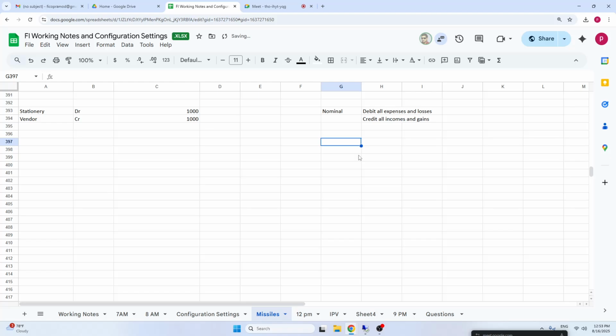Okay, now personal account: debit the receiver, credit the giver. Okay, what is another one? Real account: debit what comes in and credit what goes out. Now what is the entry here?